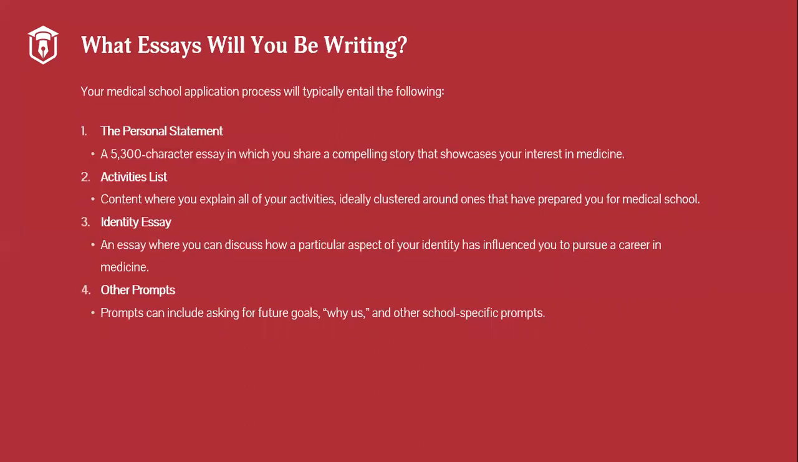Although some schools will have different secondary prompts, all medical schools will start with the primary application, which will include the first two items on this list. One, the personal statement, or sometimes called the personal comments. With a 5,300 character count limit, roughly about 800 to 1,000 words, this is your chance to share your story for why you're interested in a career in medicine. Second, the activities list. Here, you have 700 characters per item, roughly about 100 to 125 words, to show the activities that have prepared you for medical school and beyond.